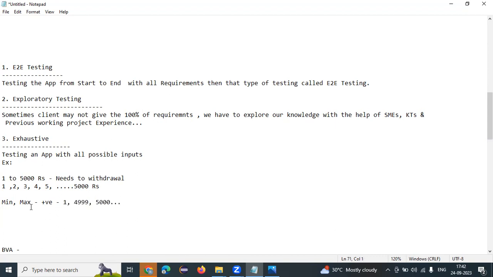But on the negative side, we can't enter these. We have to check -1, 0, and 5,001 rupees. This is the negative testing. We can withdraw the valid amounts, but we can't withdraw like -1, 0, or above 5,000. This type of testing we can call exhaustive testing.